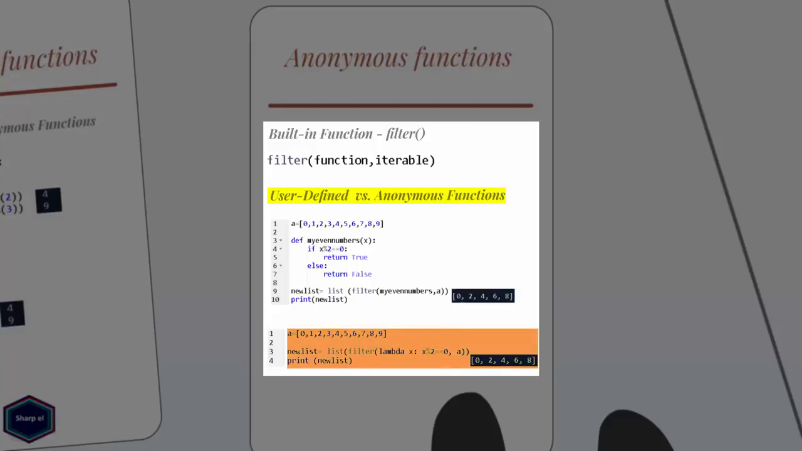this example. So my filter function takes an anonymous function as first argument, calls this function on each element of list A, and returns an iterator object that contains only those elements for which the anonymous function has returned true.